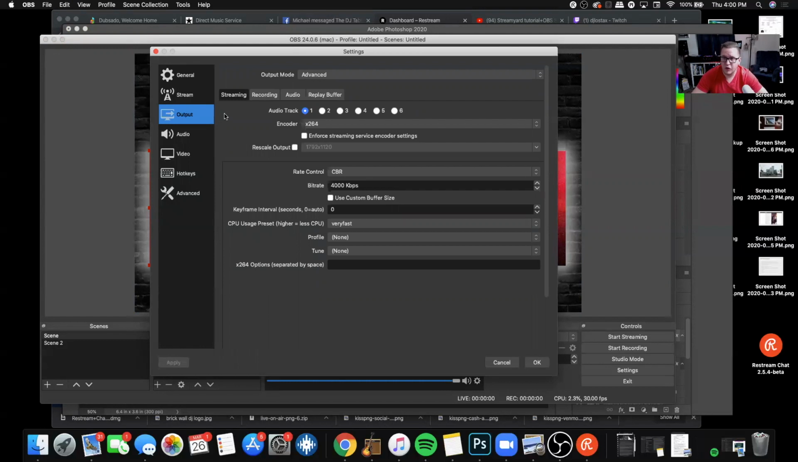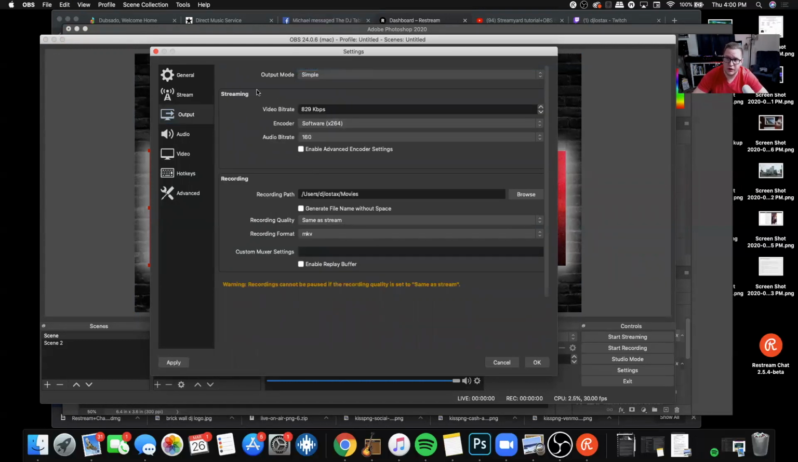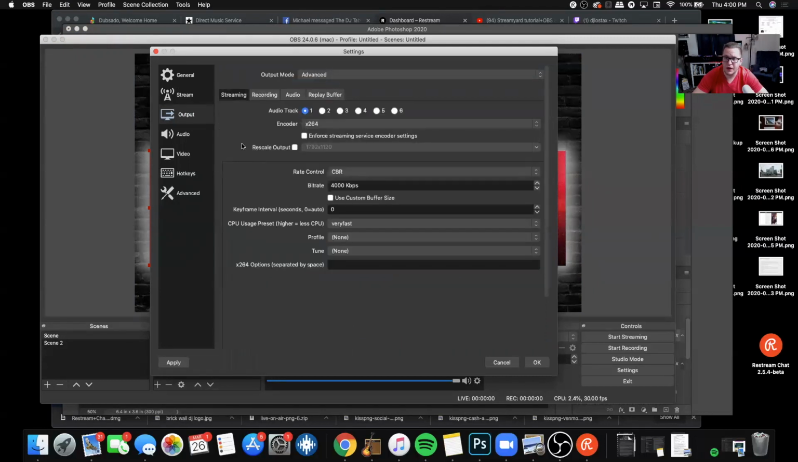When you first open this up, it's going to be on Simple. So you want to change this output mode from Simple to Advanced. And then you want to have encoder. If you're using a Mac, you want to have encoder on x264. If you're using a Windows computer, I can't really help you much. I'm not sure on that. Now, this Enforce Streaming Service Encoder Settings, I unclicked this. I just read online to unclick it. I'm not sure what it does, but I unclicked that.